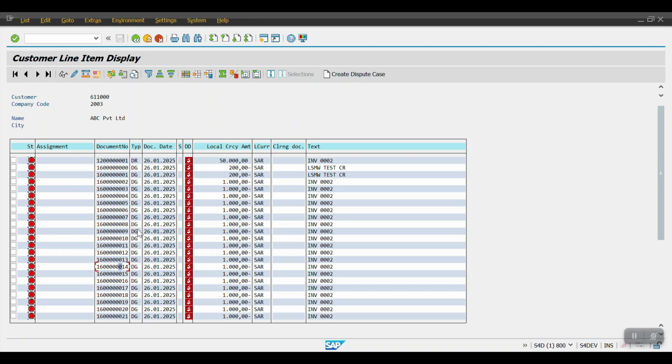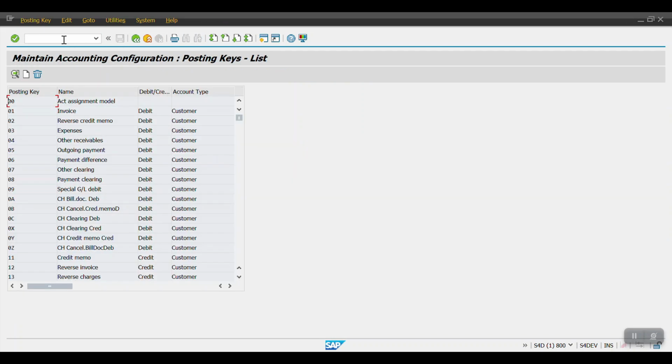In the third step, we need to make this field as a mandatory field, so that going forward, if business is again going to create a credit memo, system will stop them if they haven't entered any value in the invoice reference field. Okay, to do that, we need to use the transaction code OB41. So for the credit memo, we need to use the posting key 11.